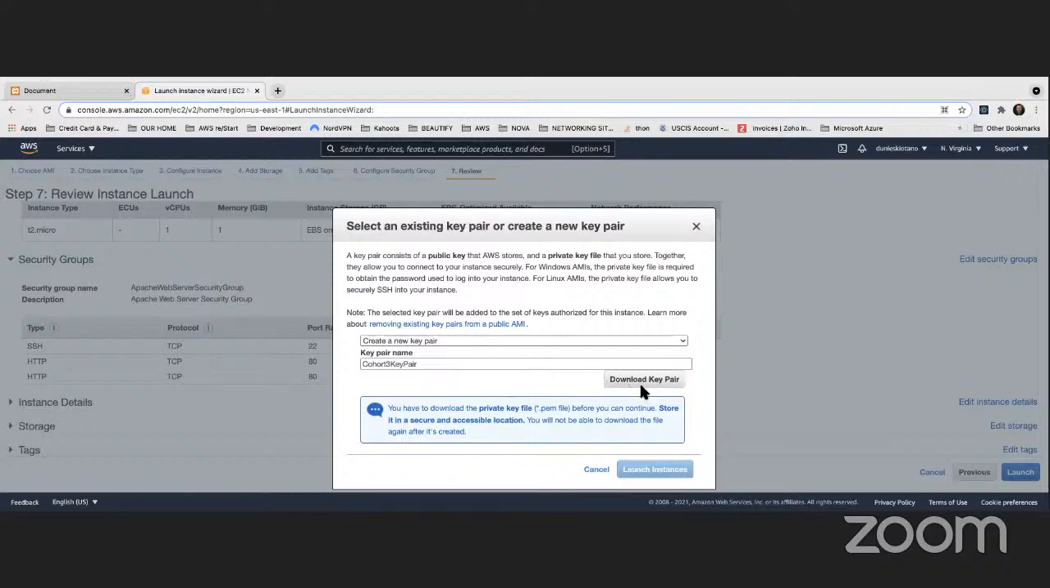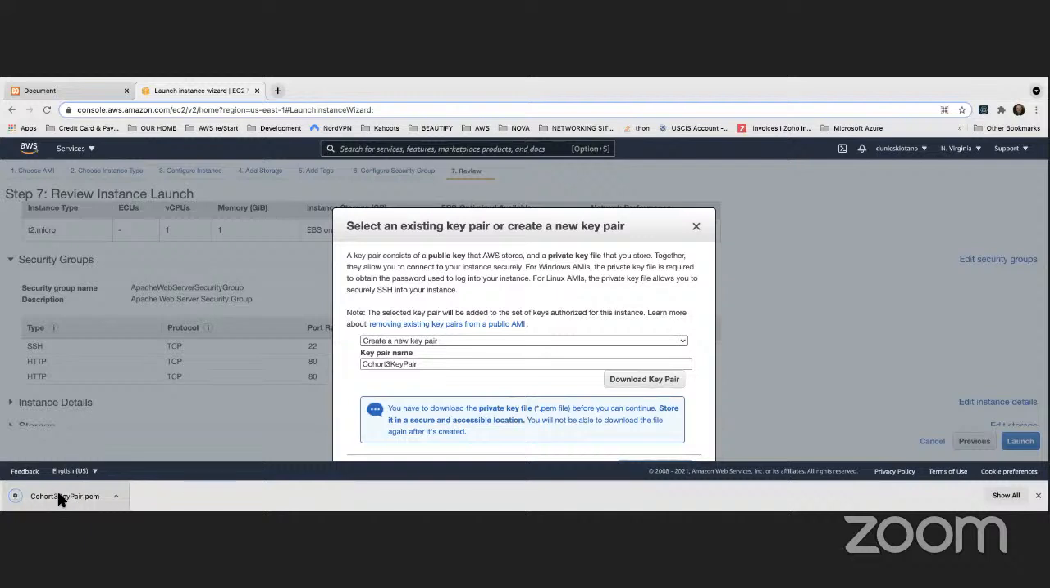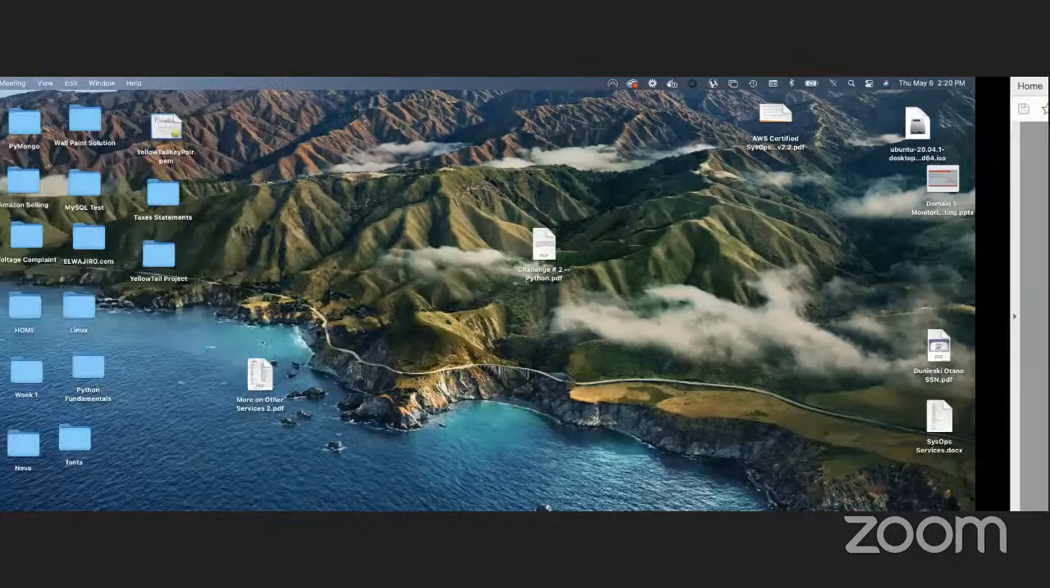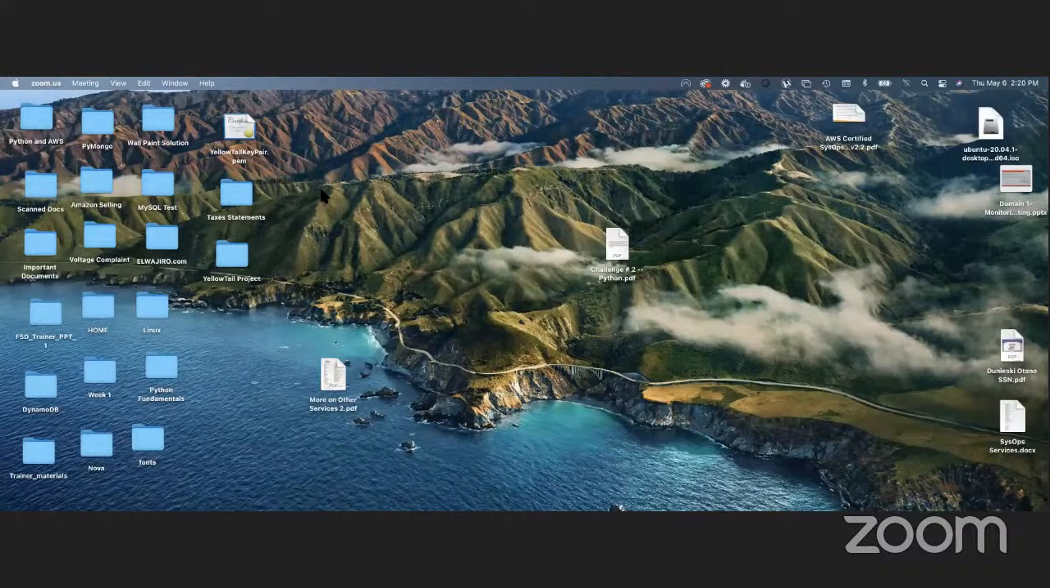So now we're going to click here. You see this launch instance button is not enabled until I download the key. So now I download the key. It's going to be downloaded here, and now the button is enabled. So I'm going to go ahead and put this key on my desktop. I can save it here.